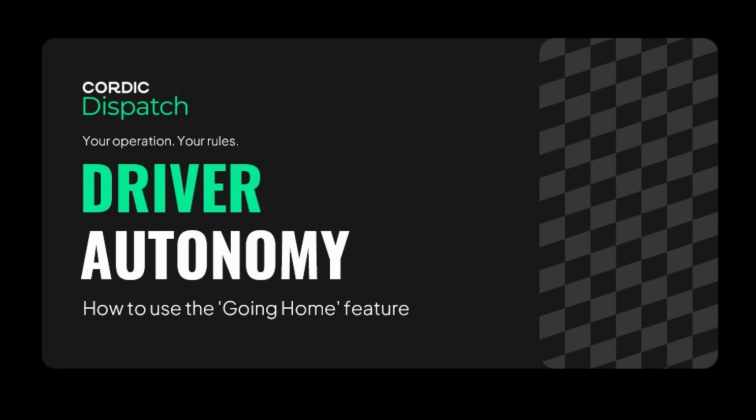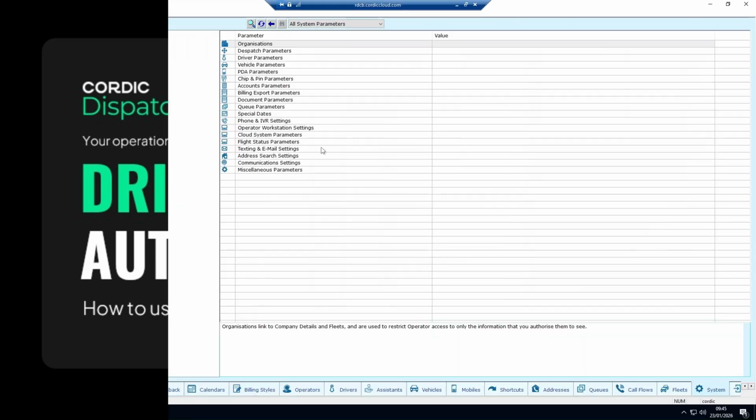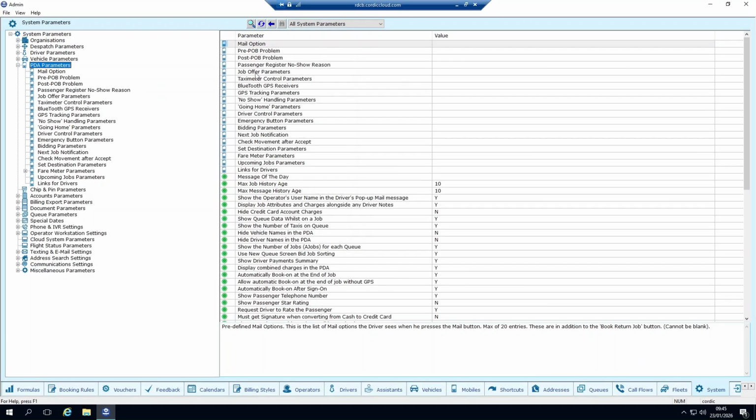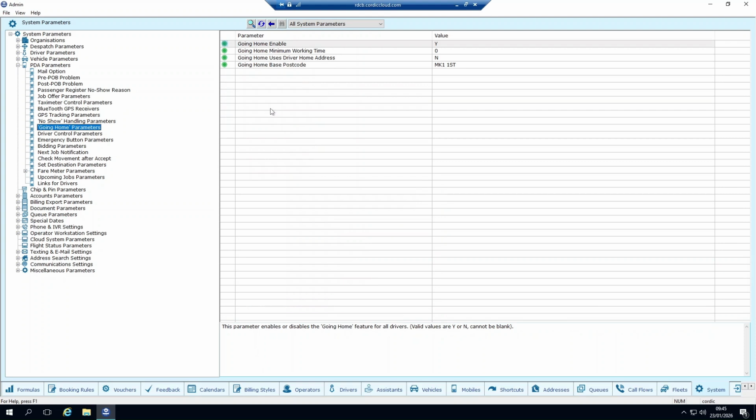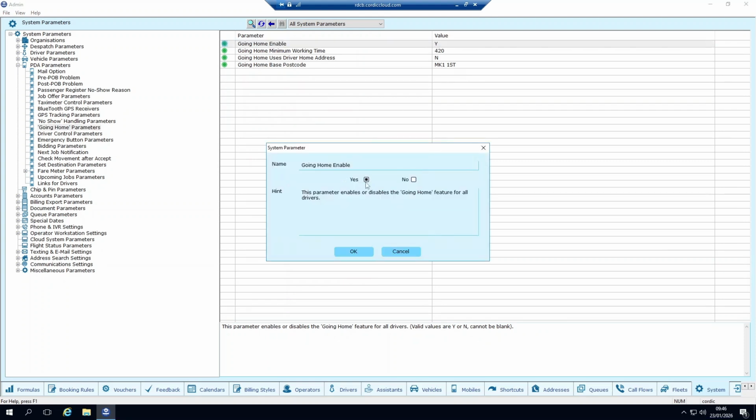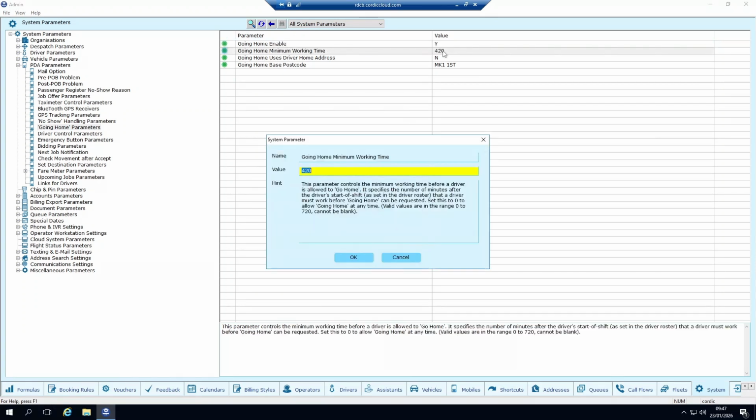You will find the settings for the going home feature in system parameters under the PDA parameters. Double-click on Going Home Parameters. This will then show 4 options. The first option is Going Home Enable. This will turn on the feature or turn off the feature. Double-click and select Yes to enable.